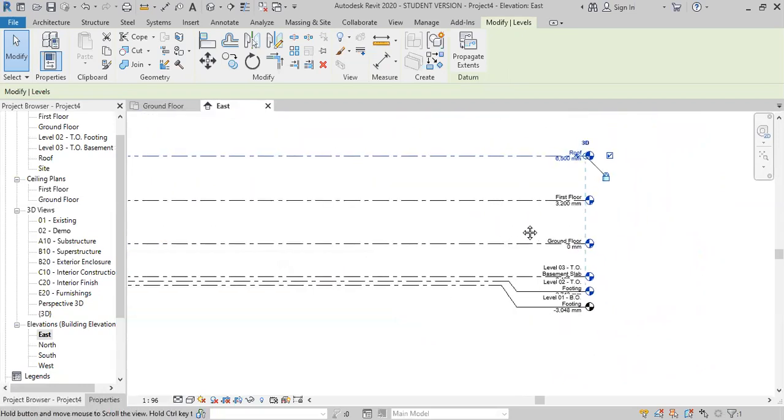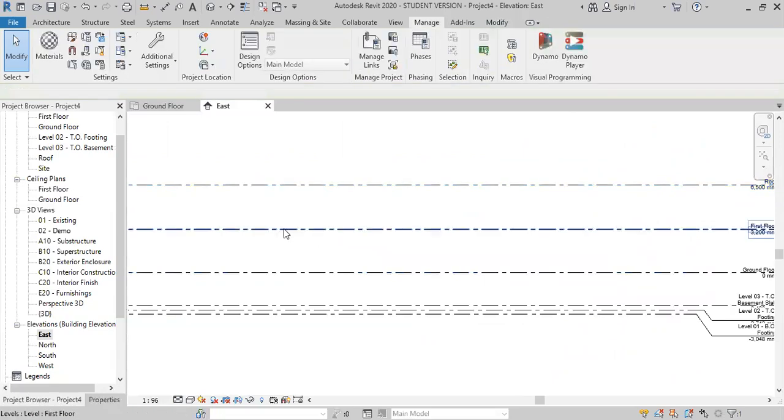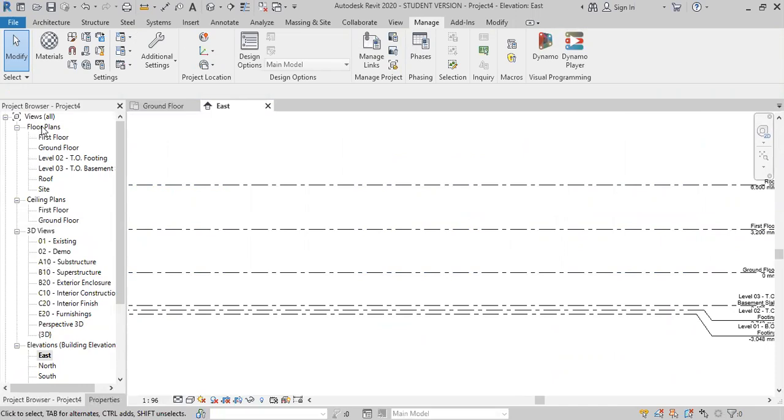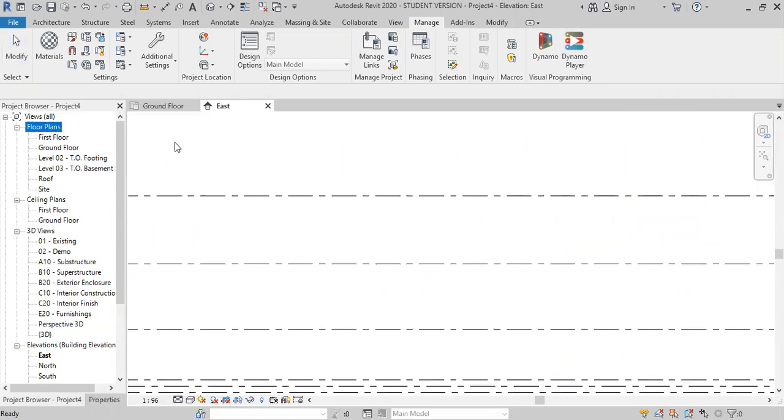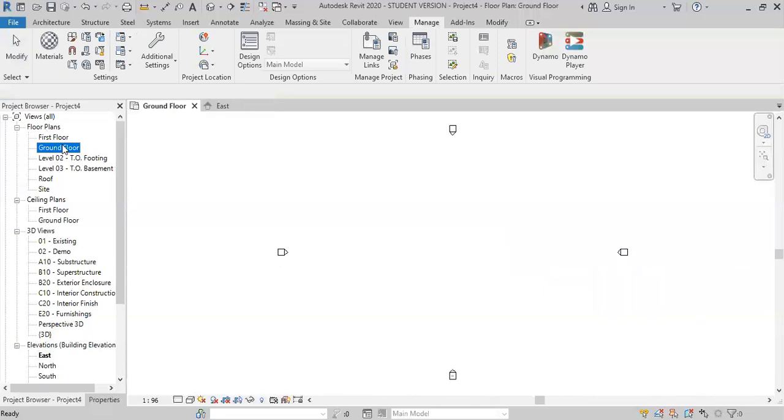Okay, so from here you can see I have already created all the levels. Then we have to create the columns. For that I am going to the plan view. From the ground floor I want to create the columns, so go to the ground floor. Here is the ground floor.